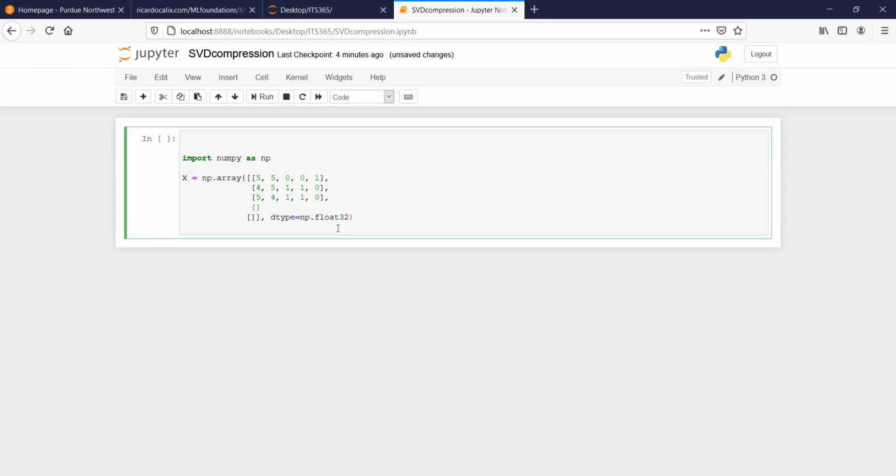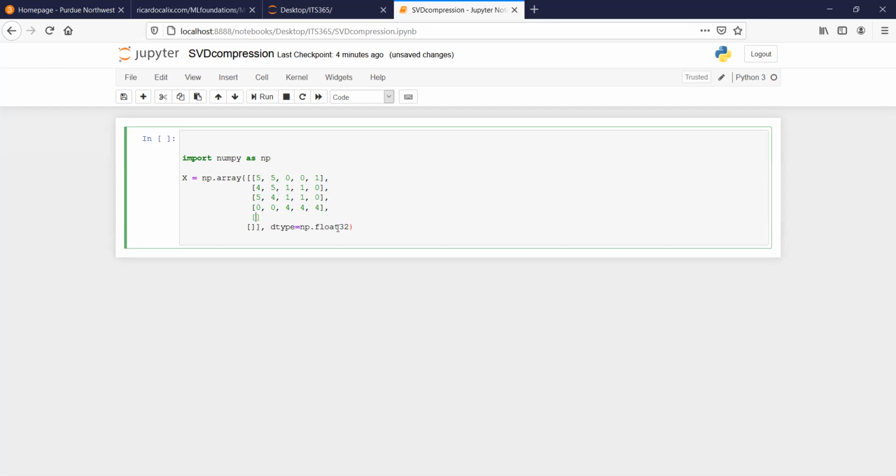Okay, and then we're going to do, that's 3, so let's do 6, so we have enough data: 0, 0, 4, 4, 4. And then this one will be 0, 0, 5, 5, 5. All right, and then finally, the last one will be 1, 1, 4, 4, 4. All right, so there's our data.